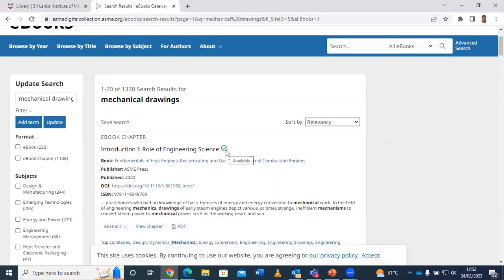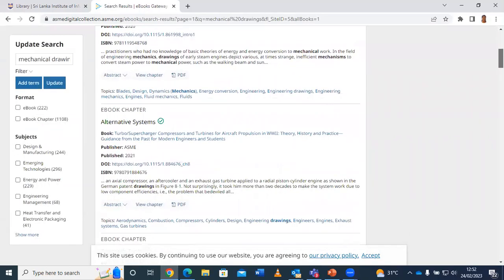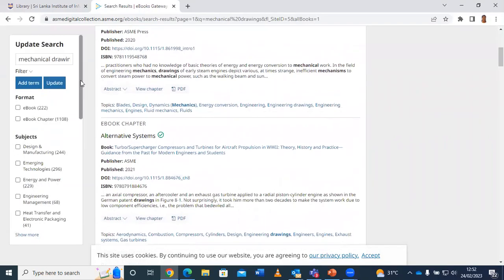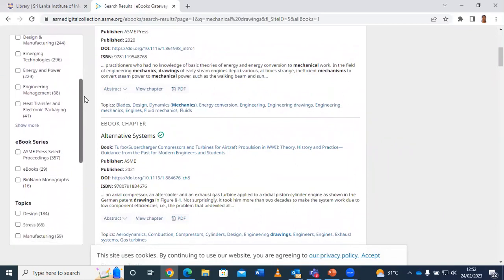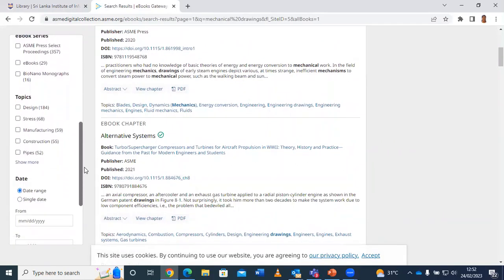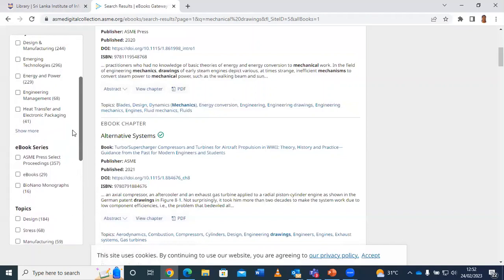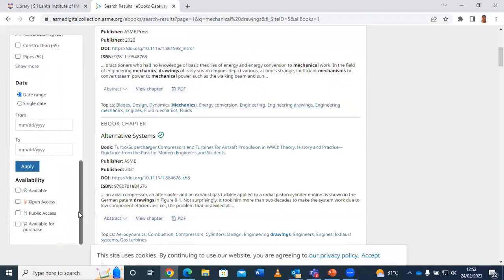So this green color mark means that you can access all that, right? When you go down, you can minimize it. There are many things available here. You can minimize, filter it. And also that green color right mark means available. And this red color unlocked padlock means it is open access, and green color unlocked padlock means public access.